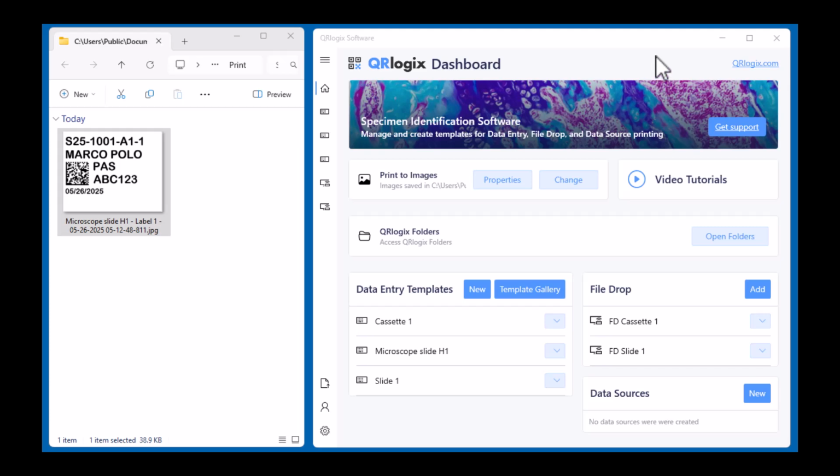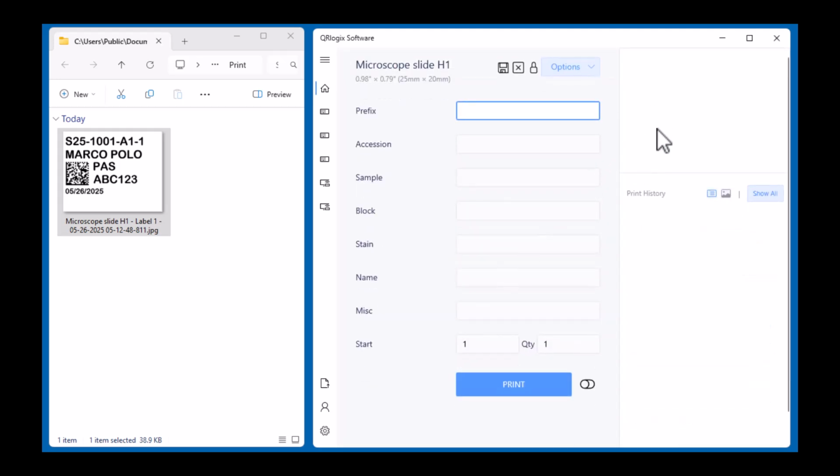What we'll do is look at how we add label elements to a template. In this case, we're going to use the microscope slide H1 template. You can download that from the template gallery. What I've done is removed all the elements from the label. So we've got a blank label, and then we have the pre-built template form, and we're going to make this label out of this form.